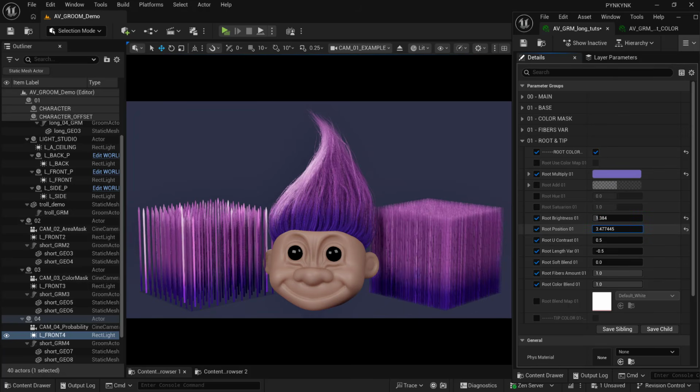Here you can choose the position of this area, and here you can choose the contrast. So a smoother one or a more contrasty transition. Let's keep this contrasty one because I want to show you the next parameter, that is the root length variation, that will give a nice variation to the length of the color of each fiber.